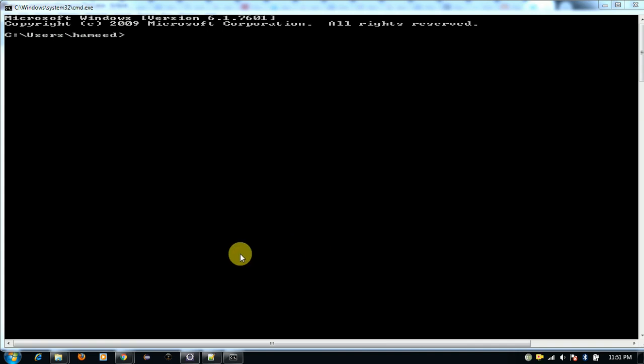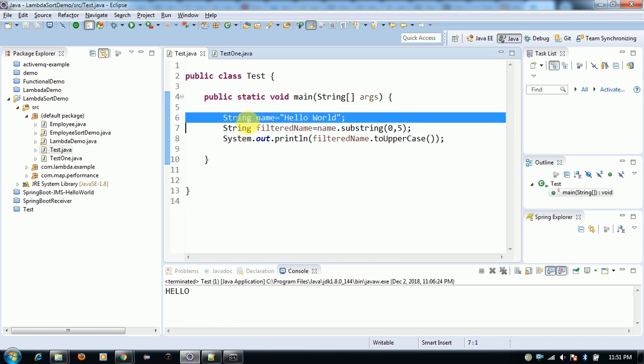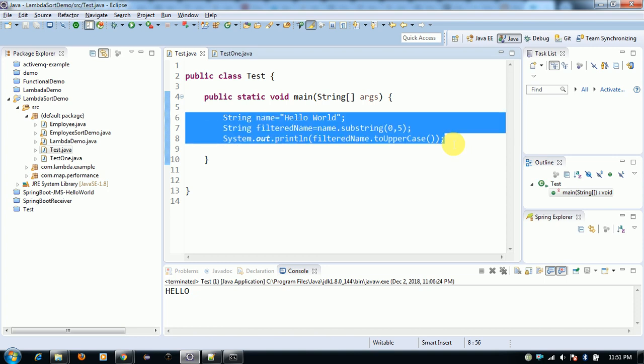So how did JShell come into the picture? I just want to discuss a few things before we discuss JShell. Here I have a program. In that program I've declared one variable, that is name, and I'm doing some stuff here and just printing that variable. Finally the output is hello in uppercase.